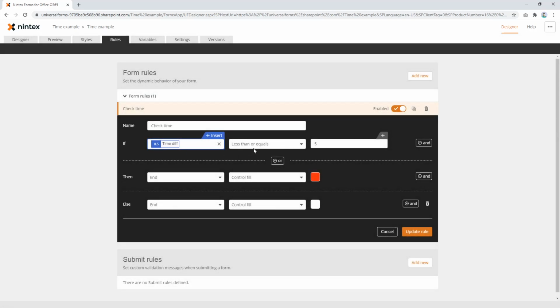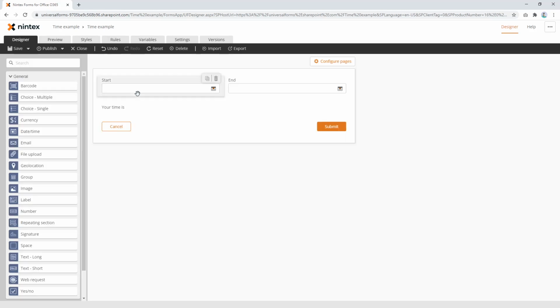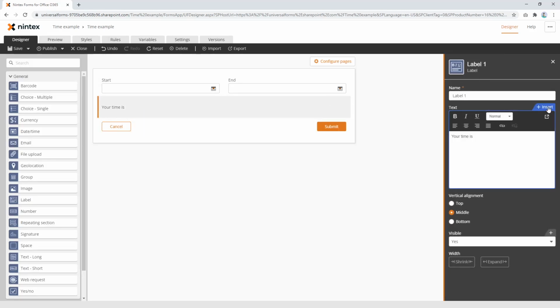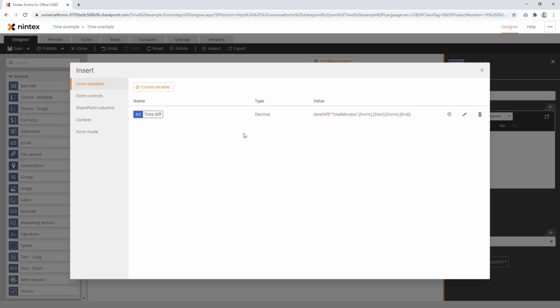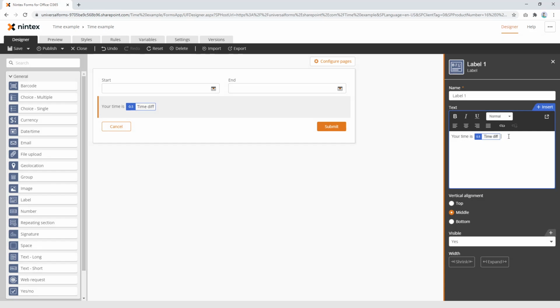So if the time diff is less than or equal to 5, we go and update that. We go to designer, and we can come back to the label, and we can reuse that variable. So we can go, let's go insert. So your time is, your time is, minutes. It must be greater than 5 minutes. Okay, simple.